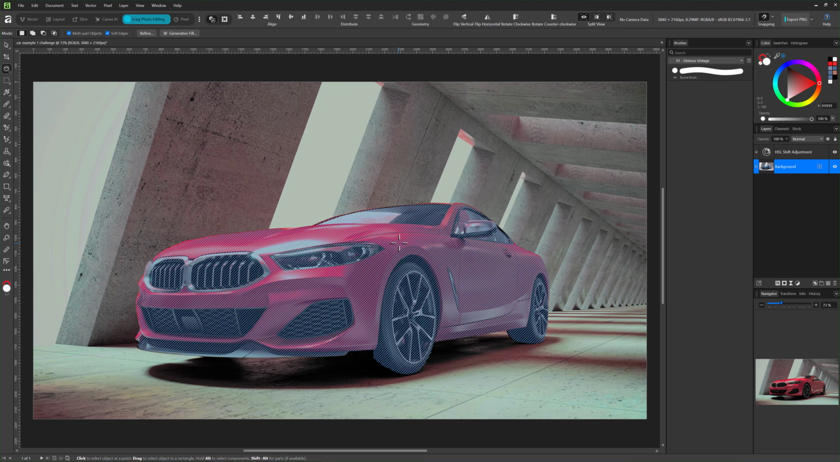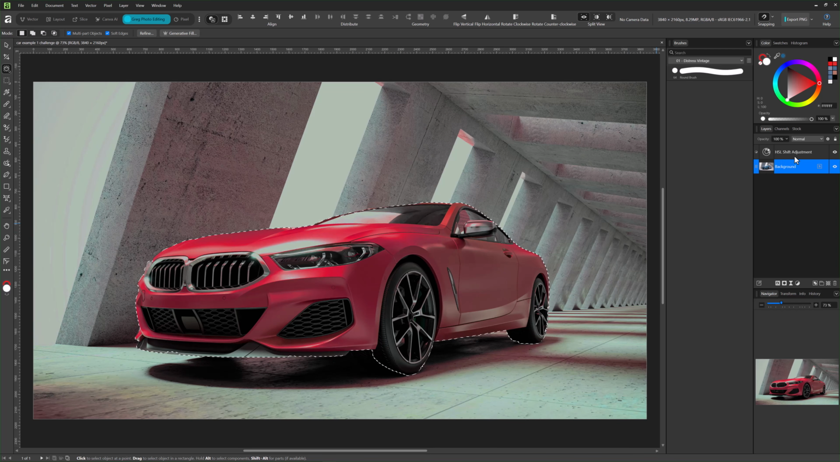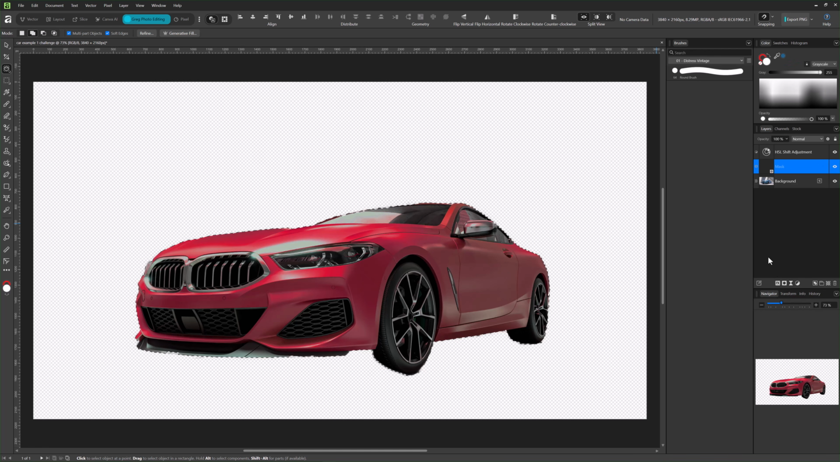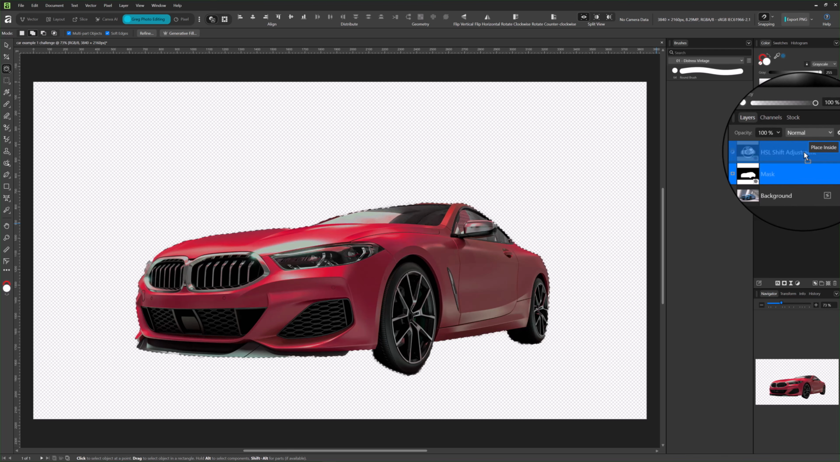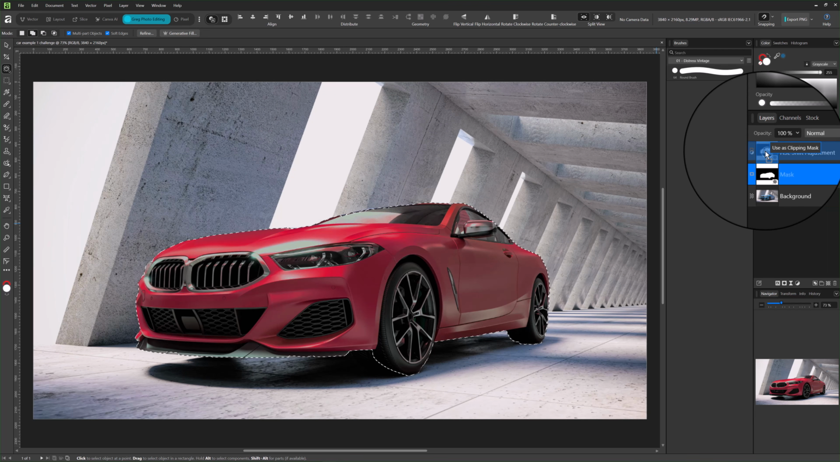Hover over the car here and it finds the car, makes a pretty good rough selection. So then I could come in here and just add a layer mask. So I'll come down here to the mask icon. And then what I want to do is take this mask and place it inside this HSL. So if I drag it over, it's going to do a clipping mask.